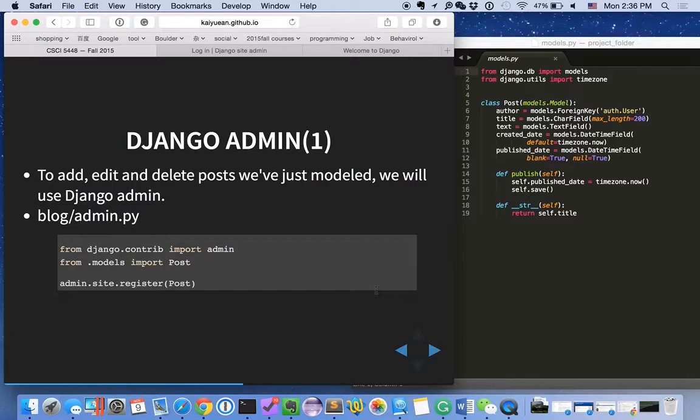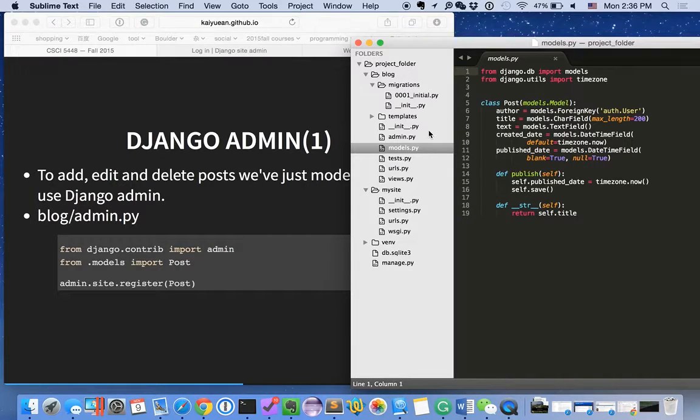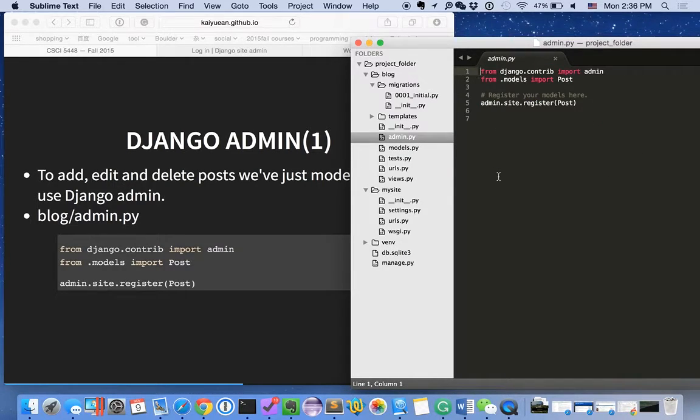To add, edit, and delete posts we've just modeled, we will use Django admin. Let's open the blog/admin.py file and replace its content like this. As you can see, we import the Post model defined in the previous chapter. To make our model visible on the admin page, we need to register the model with admin.site.register.